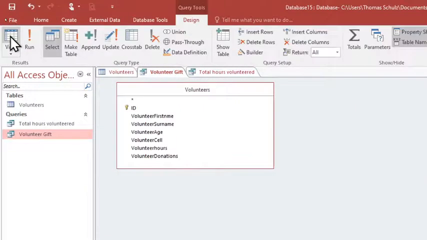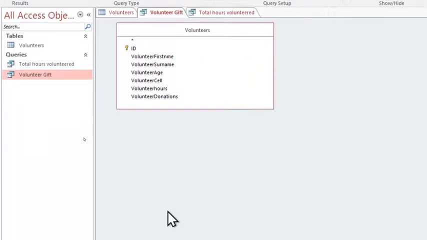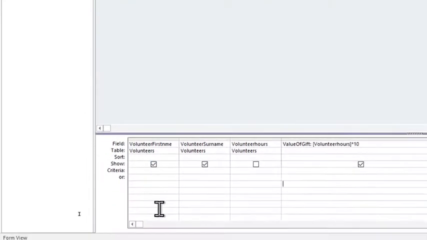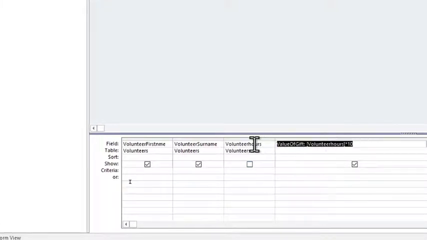Let's quickly look at it. I create my query as normal, and I select the fields that I want to show. Volunteer hours, I have to select because I need it in my calculation, but I do not want to display it, so I unticked this box. I'm going to remove this so that I can talk you through how to create a calculated field.